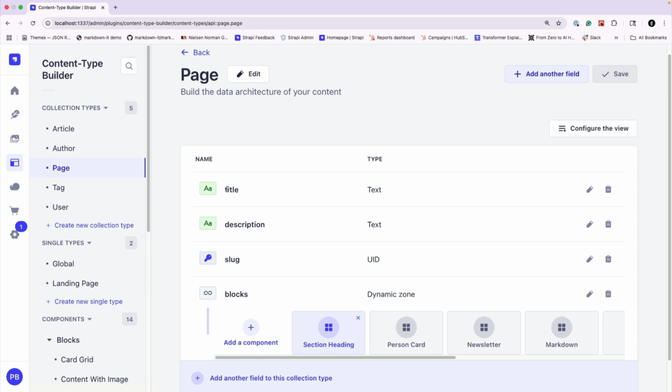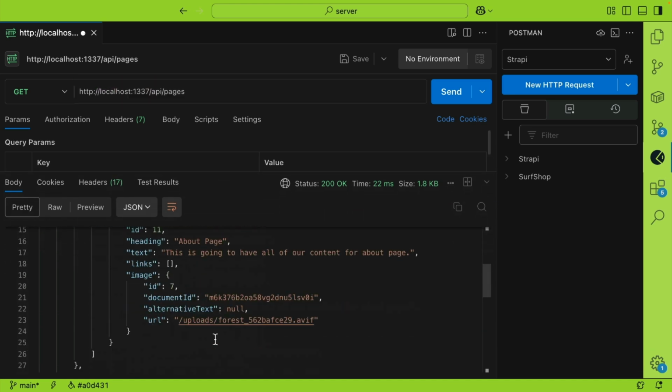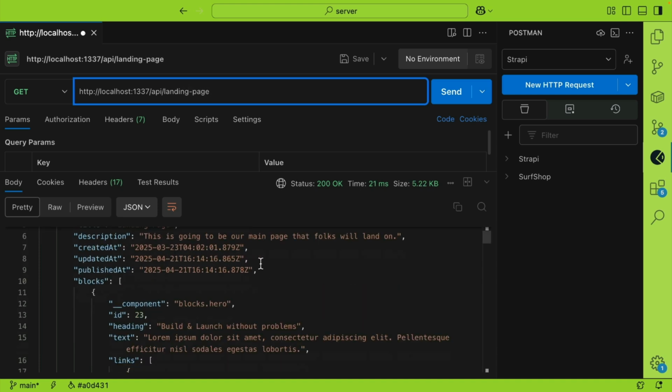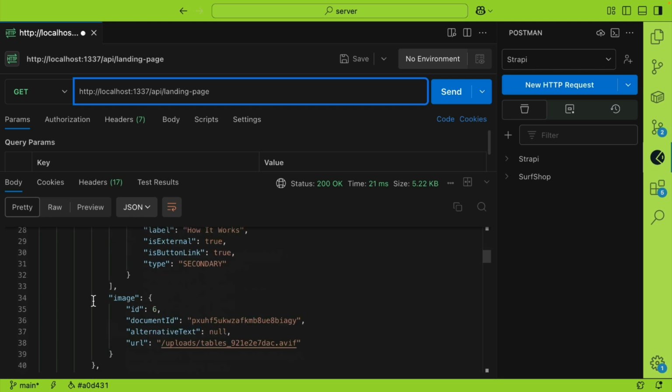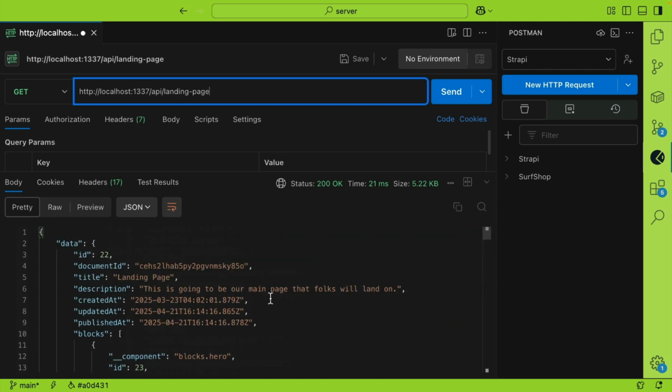But when we were creating this tutorial, we wanted to handle the populate logic server side to allow us to get our data. For instance, when we make a GET request to our pages, we have our data with all of our populated content that we have here. And if we also make a GET request to our landing page, we have our populated blocks here with all the data populated. And all of this populate logic is happening on the server.